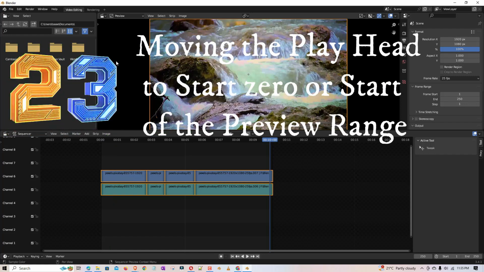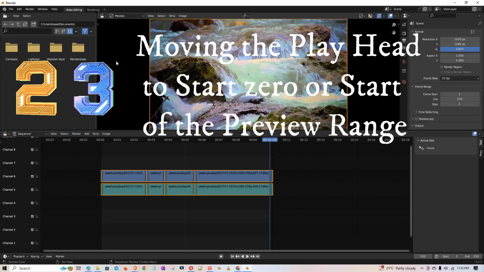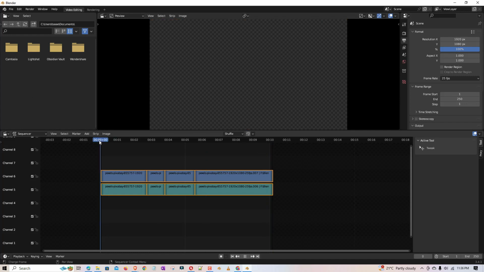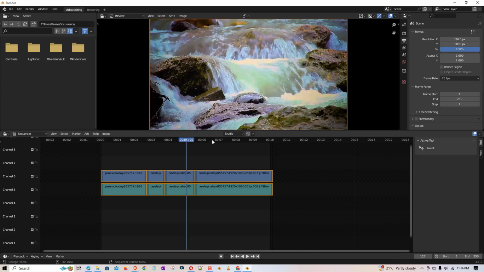The next shortcut which we'll be learning is moving the playhead to 0, or to the start of the preview range. Suppose I have not set any preview range here, so by default it starts at 0 seconds, and your playhead is somewhere here, and you want to move this playhead to 0 seconds if you have not set a preview range. I'll talk about both, if you set a preview range and how it behaves.